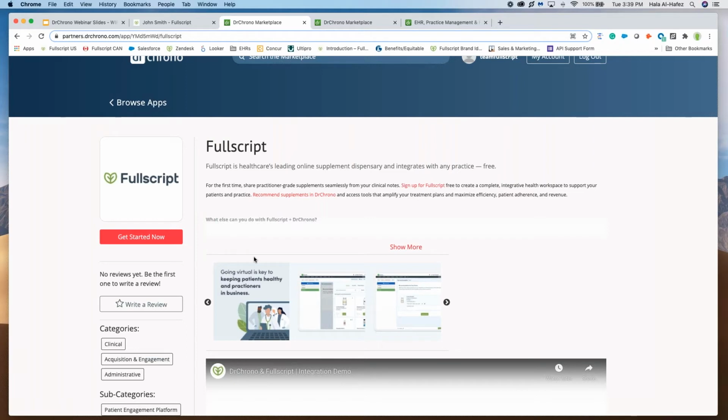And then if you are, it will then redirect you to log into Fullscript. And if you don't have a Fullscript account, it will ask you to actually create a Fullscript account. So it's very simple. The system will just note where you're at in the process and move you along to the last step, which is authorizing.